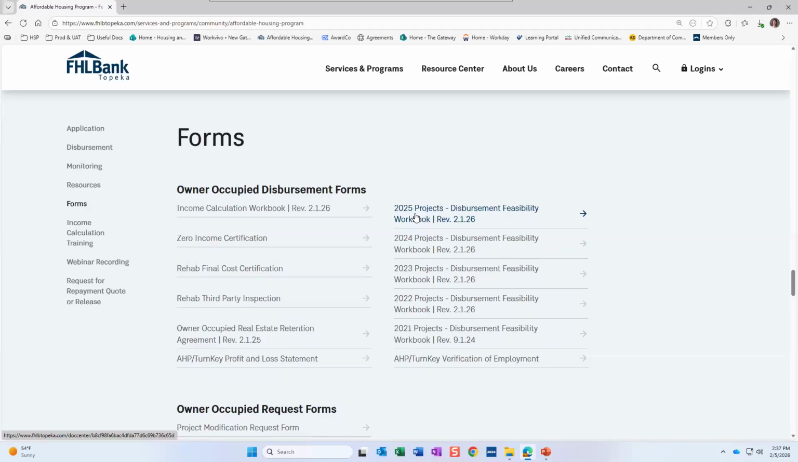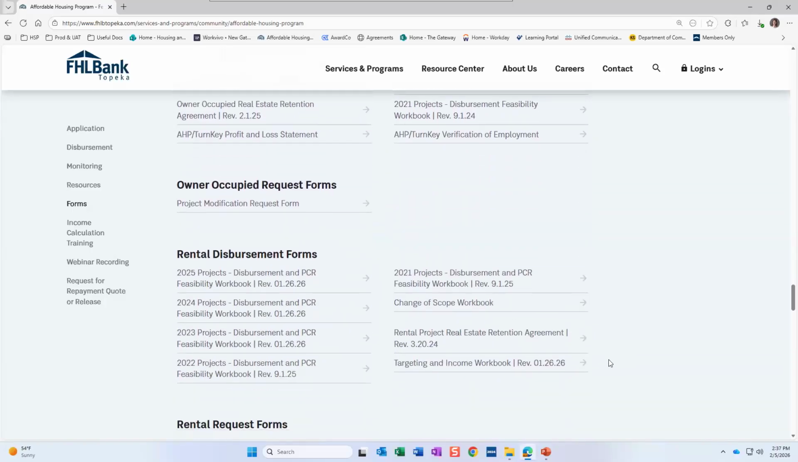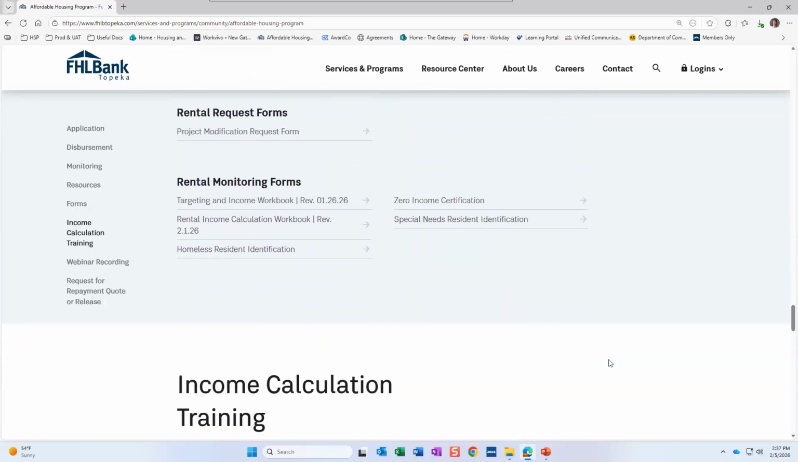You will always use the one that is labeled 2025 projects since that was the year that you were awarded your funds. That makes sure that we're using the correct guidelines from the applicable implementation plan, all of that good stuff. AHP Online will not allow you to upload a workbook that is for the wrong year. So please make sure you grab the right one. Otherwise, AHP Online is going to give you an error when you try to upload it. So 2025, make sure you grab that one. All right, so that covers our forms here. The remainder of this is for our rental projects.